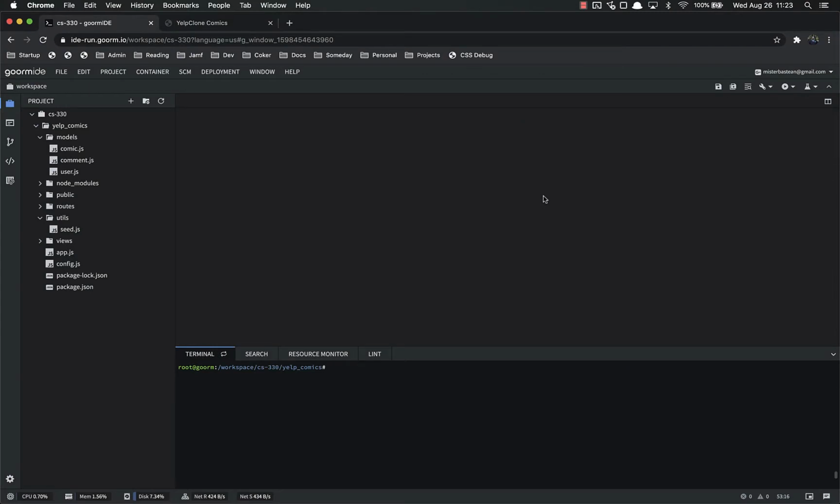We have two main goals for this video. Our first goal is to associate our users and our comments. This is very similar to associating our users and our comics that we did in the last video. The second one is going to be also very similar. We're going to prevent users from creating new comments unless they are authenticated.